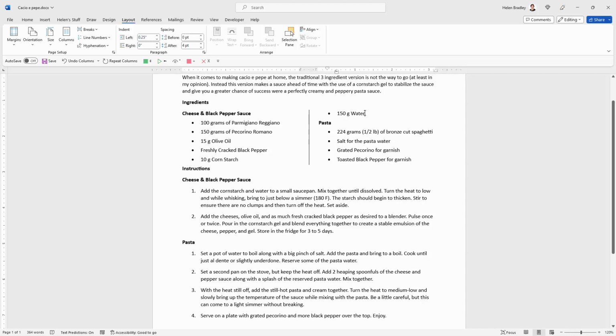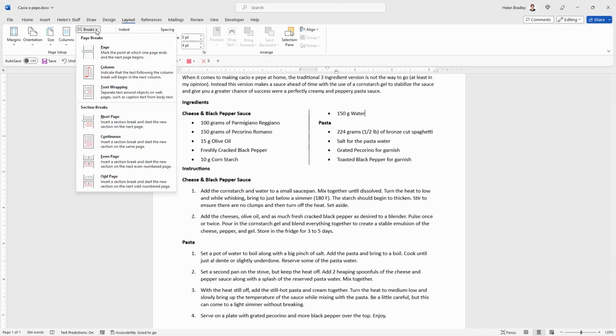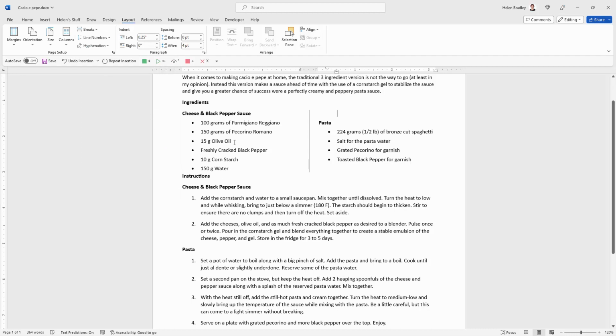I'm going to place my insertion point here just after the 150 grams of water. And again, on the layout tab, I'm going here to breaks. I'm going to open that up and just add a column break. That is a break that says, okay, this first column is going to stop at this point with this item. And you can see that the 150 grams of water has appeared down here. We've still got all of this saving of space, so we're doing really well.